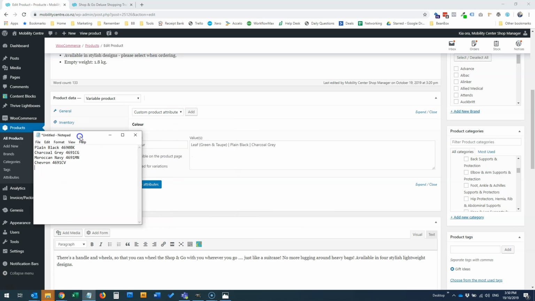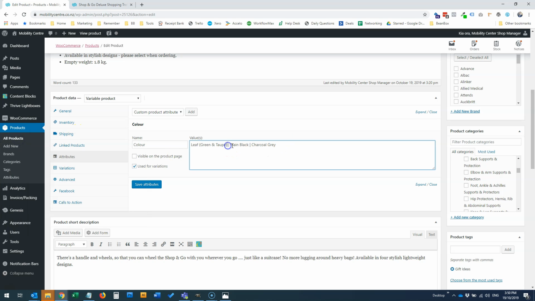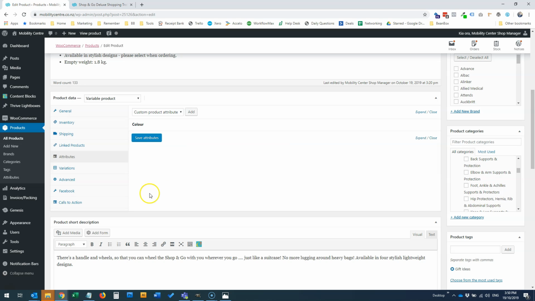Now our colours that we're going to have are plain black, charcoal grey, Moroccan navy and chevron, and we're getting rid of this leaf green one here. So let's see how we do this. I'm simply going to delete, again space, we do the pipe, and paste it in, and these are our options. You can see that it's ticked to use for variations. I'm going to click Save Attributes.